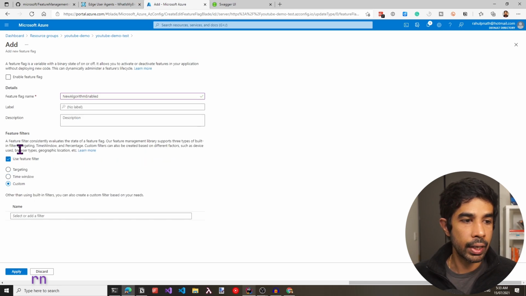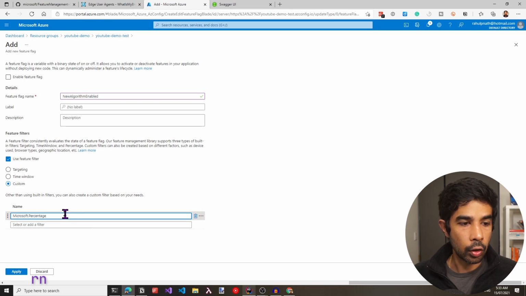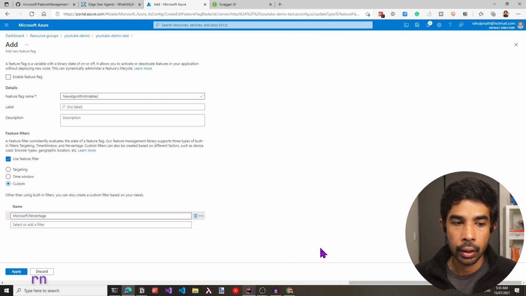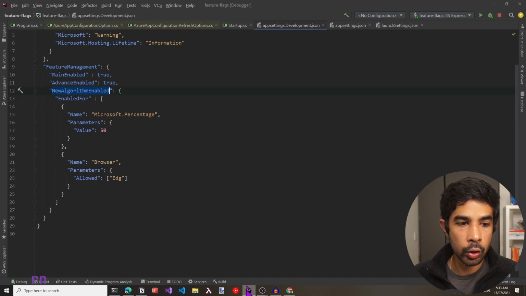So let's specify custom for this example and specify percentage. You can configure this by selecting the dot dot and specify edit filter parameters. Since this has the property value, we can specify that value here as 50 and click apply. Now this is very similar to the value that we have added for the parameters inside of the configuration file.